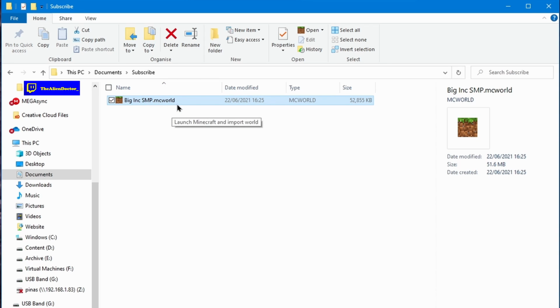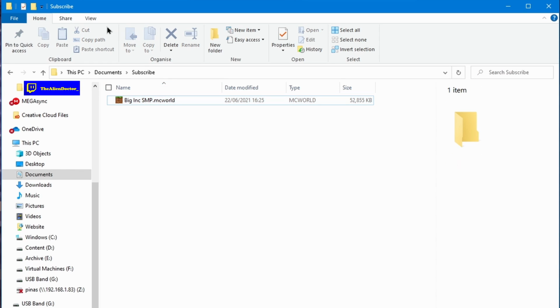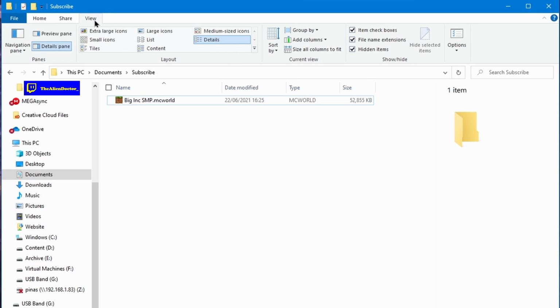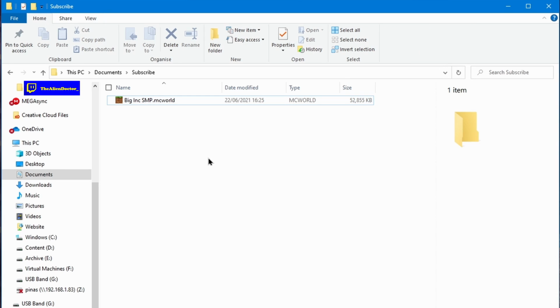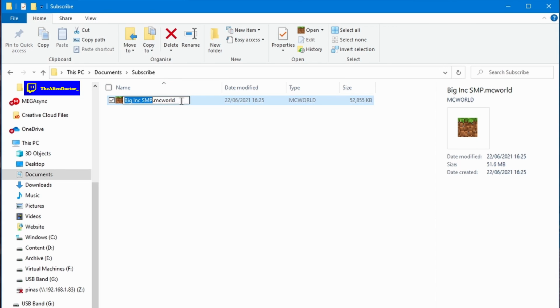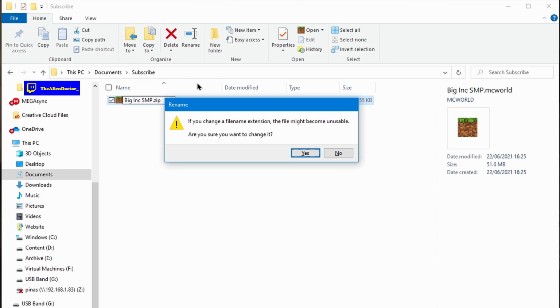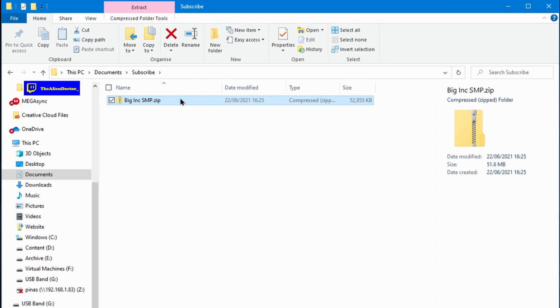Now, the other thing is if you're transferring your world from a console, then it most likely won't be a .mcworld format. That's fine, because we actually want to transfer it to a normal folder anyway. So what you're going to want to do is, first of all, make sure that you've pressed up here on View, and then make sure that the box File Name Extensions is ticked. Once you've made sure that is ticked, you're going to want to rename it, and you're actually just going to want to rename the end, so get rid of the mcworld part that comes after the dot and simply rename it to a .zip. Hit enter on your keyboard, just press yes, and then it's going to rename to a zip file.